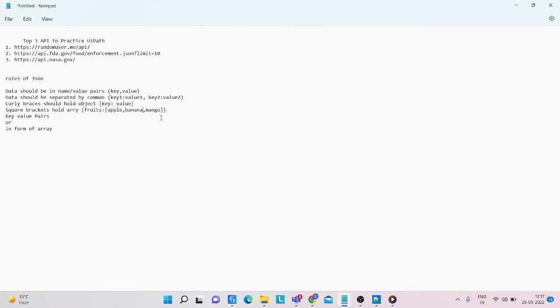These are the four rules of JSON. If you don't understand that, absolutely fine. In the next 5 minutes, you will definitely understand what I mean to say. I have a simple JSON here.